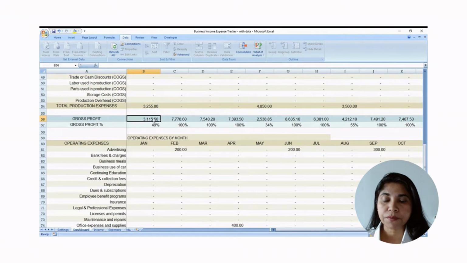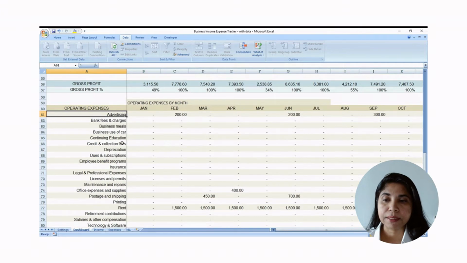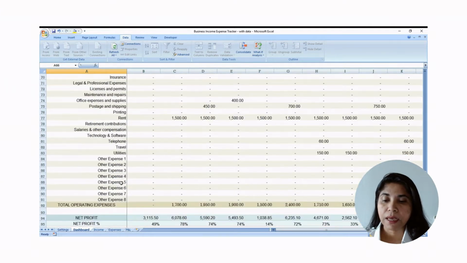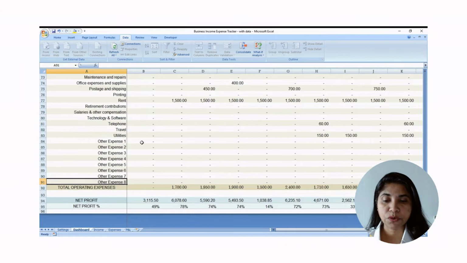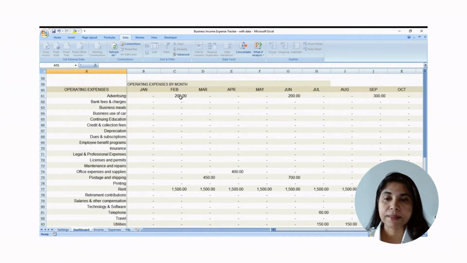You get your gross profit margin. Then you come to the operating expenses, which are the advertising, bank fees, charges, and all the rest of the expenses, which are fully customizable by you. And this again is by month. You can see how much you spent in February on advertising, how much you spent on office expenses and supplies in April, and so on.